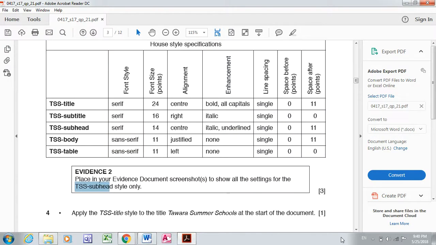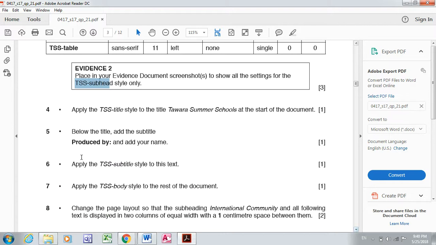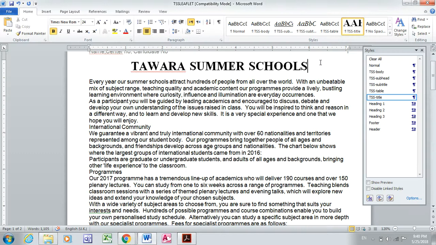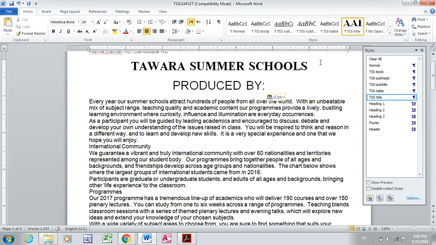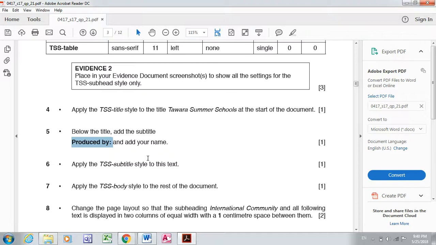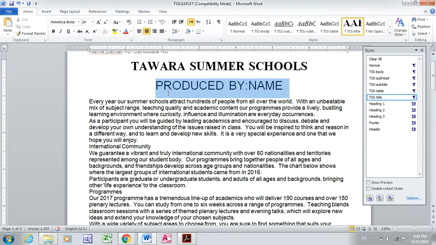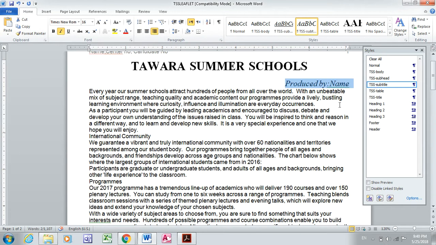The next one is below the title, add the subtitle produced by and add your name. So below the title, click the document, enter. Below the title, add your name, produced by. Done. Apply TSS subtitle style to this text. So select the text first, then TSS subtitle style is applied to this one.